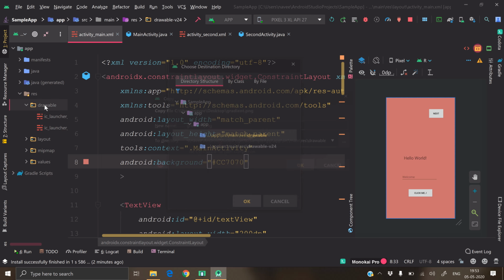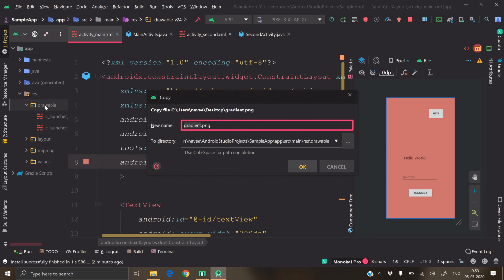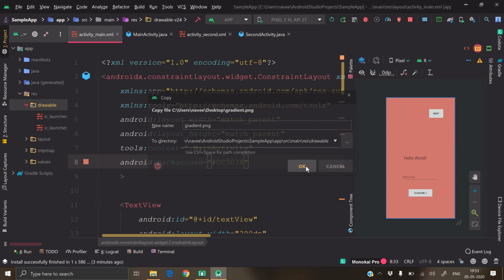Leave these as default. Click enter, and remember one thing, guys. The image name you are putting should be all in small letters, not in caps, and no spaces are allowed. Underscore would be allowed. Like we can give it like this, but you can't give gradient space 1. So let me just go for gradient and click OK.